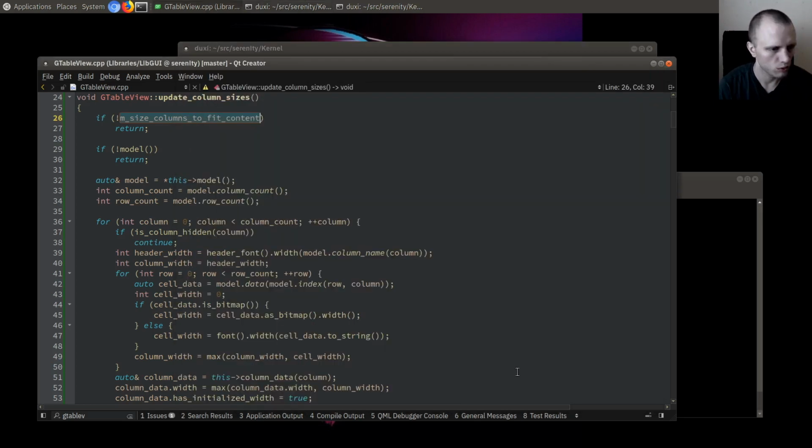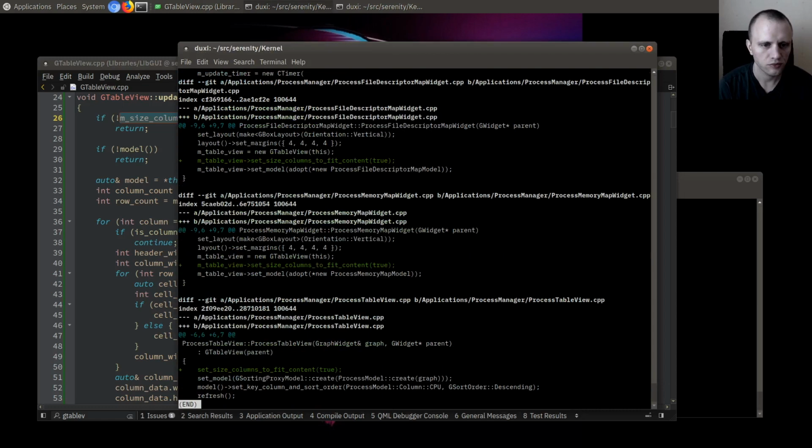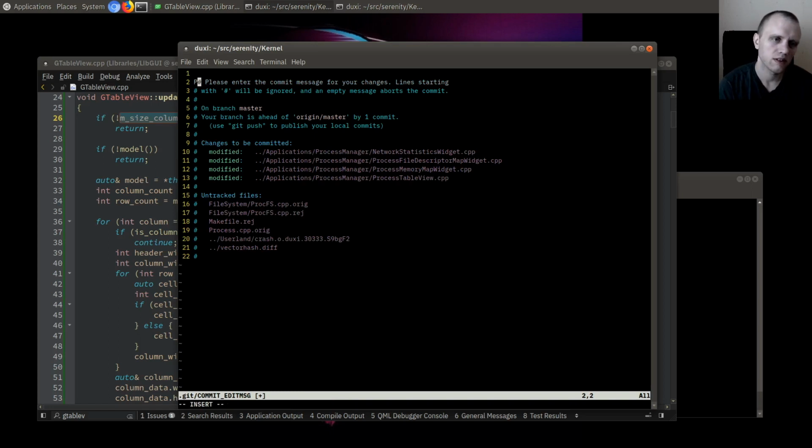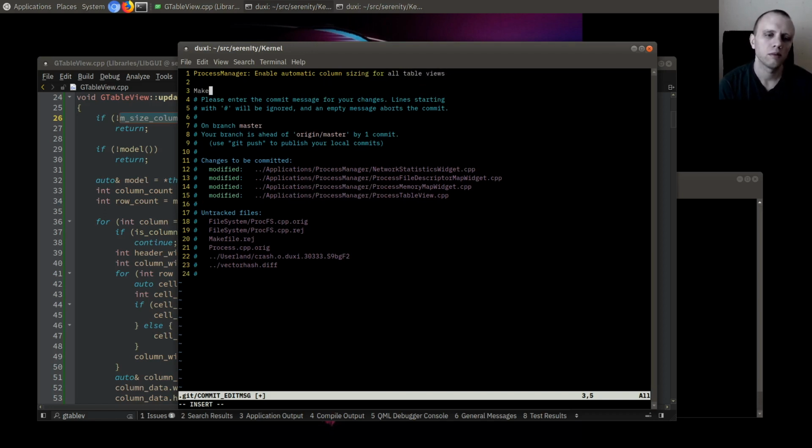So cool, cool, cool. And then this next patch is just enabling this for all the tables in the process manager. So let's say, process manager, enable automatic column sizing for all table views. Make use of the neat new mode in gtable view.